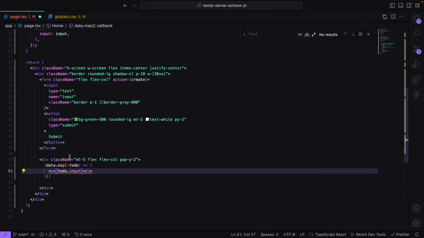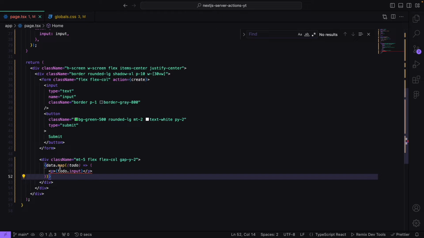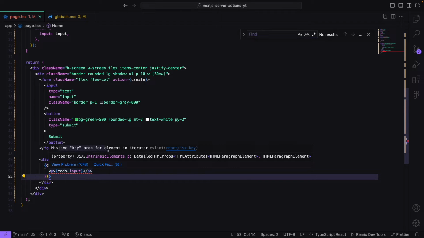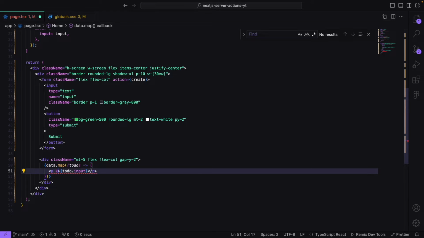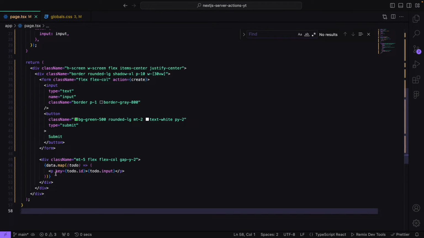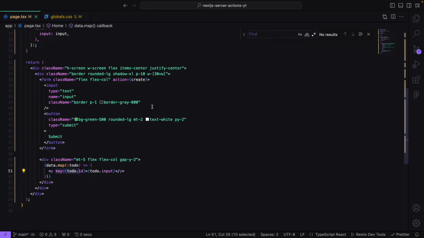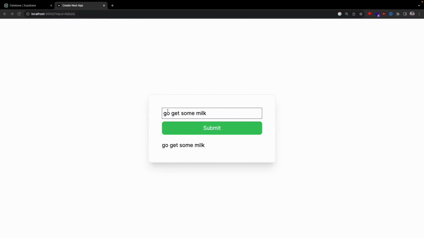todo.input. If I now save that, we still get an error and it tells me missing key prop. Well, yes, that's a React error. So let's give it a key prop, and the key will be todo.id. Now, why do you have to give it a key? That's just to prevent any hydration error messages inside of the console. If I now save that and go back, you now see our message, go get some milk.